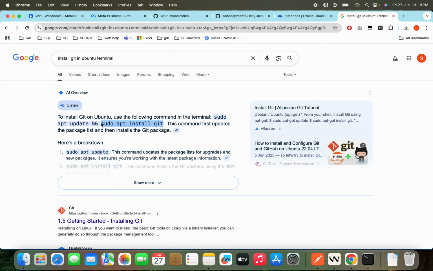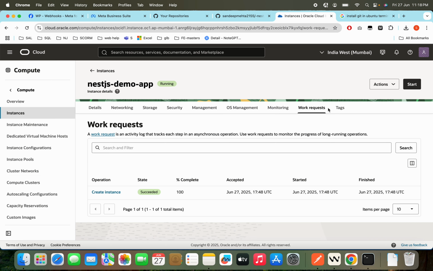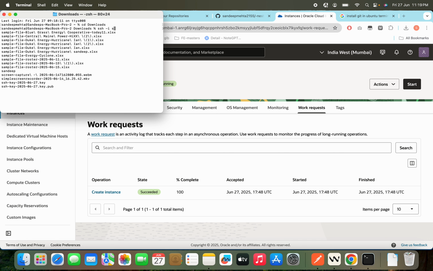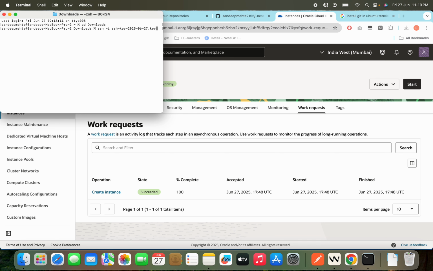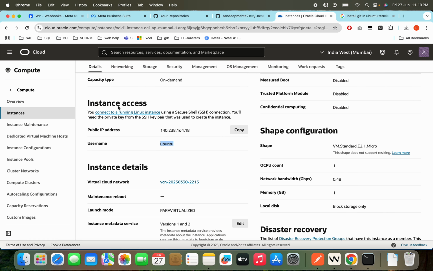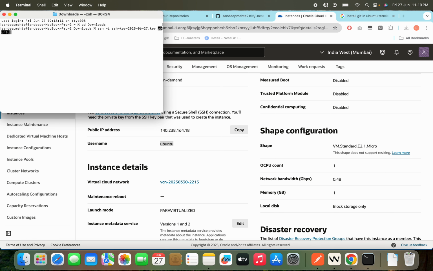So just add this command and your git will be installed. Okay, so I will go to my terminal. I will go to the downloads folder where I have downloaded my public private key. Now by means of this command, ssh -i, I have a private key here, and the username and public IPv4 is attached here.